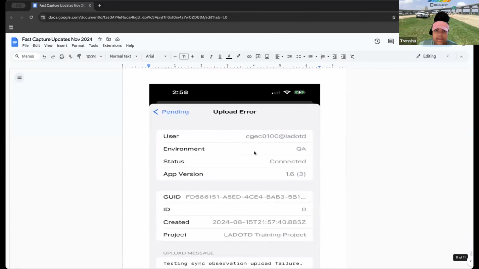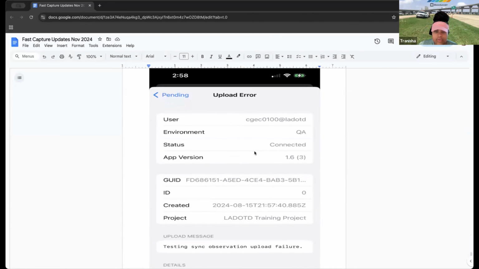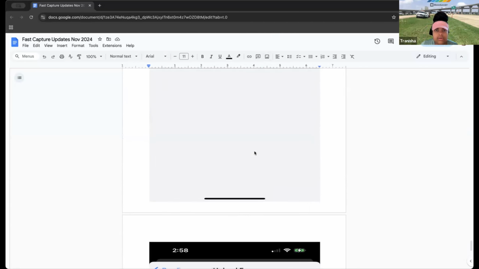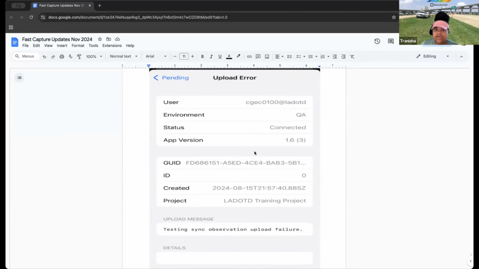All right. Another quick update, photos have now been updated to be called images to be consistent with how Fieldbook is set up. So here, they've now been updated to be called images.